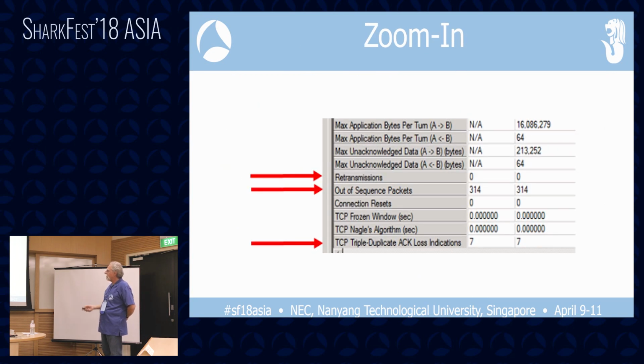Zooming into that previous screen, not really a lot of retransmission. So this is all internet traffic, so that's kind of interesting, right? No real retransmissions. Or is that a false positive? Could there have been retransmissions, we just didn't see them?